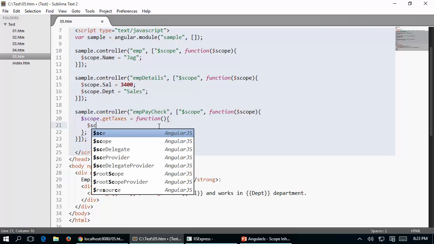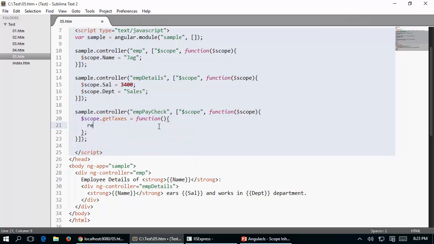So I am going to say something like return $scope.salary * 30 / 100. It is a vague calculation of 30% of the existing salary. You can see this salary will actually be used from its parent scope. If the parent scope doesn't have the salary, then this is going to throw an error. If the parent has the salary, then it will be calculated accordingly.